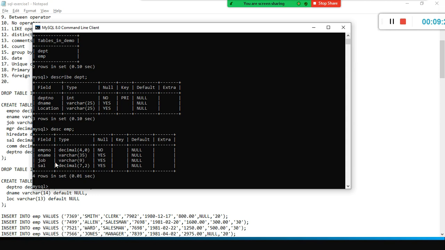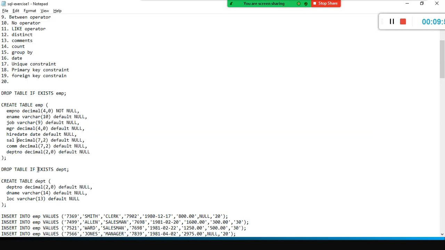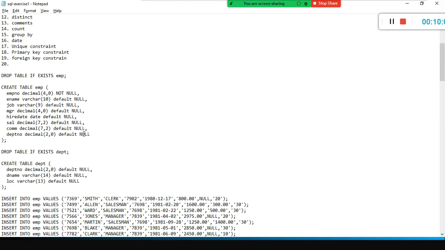Okay, EMP. It shows column name and the data type, and whether it is null or not null. Here I mentioned no. That means it is not null. That means employee number should be there. Otherwise, this table will not allow you to insert the data into this table. Okay. And then key. Is this a primary key or unique key? What key is that? Look here. Here I mentioned primary key. See, the other day we discussed this one.